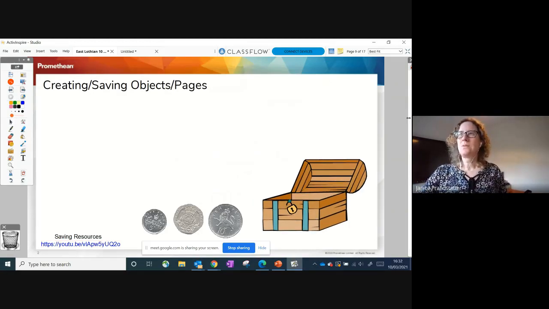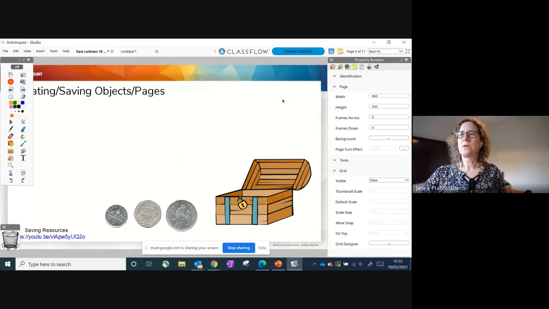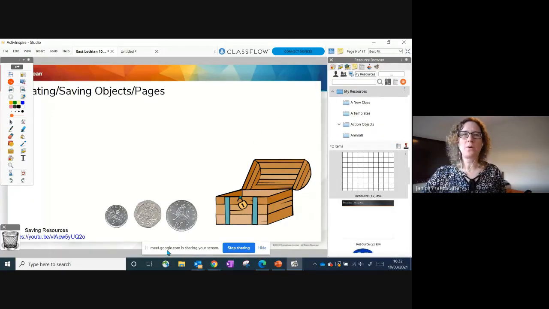So to save it into the resource library, again, I would just open up my browser. Now, if you're in primary, remember that your resource browser will open up down at the bottom here, okay? And you need to click the little upwards arrow at the right-hand side here, and that will open up something similar to this pane here.